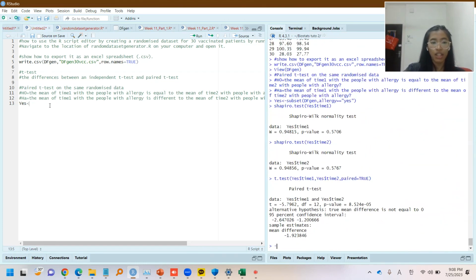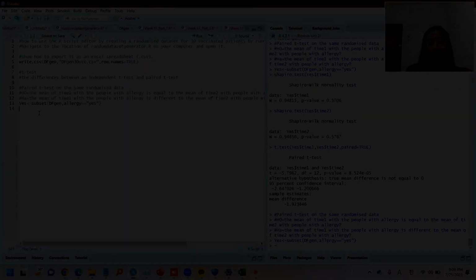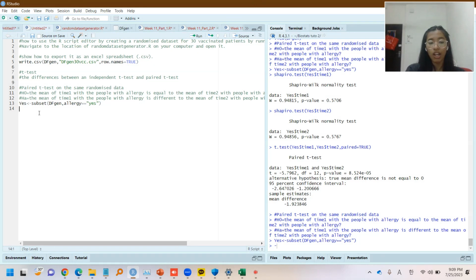So allergy, yes. And to get the subset, the data is the name, the F10, and then the variable that I want to use is allergy, and then it's yes. Okay, so I already get this data set for the people with allergy. You can only run t-tests if the two data sets are normally distributed. To check the normal distribution of the data set, we use the Shapiro test.